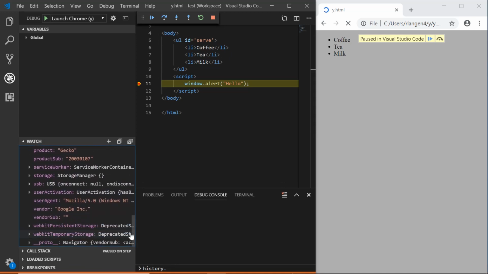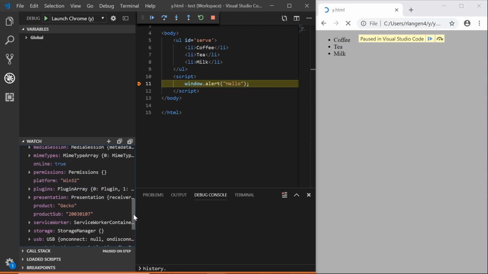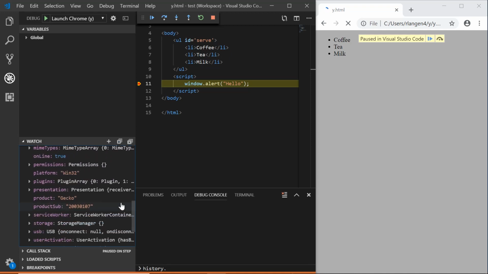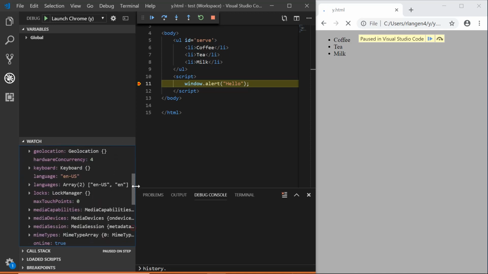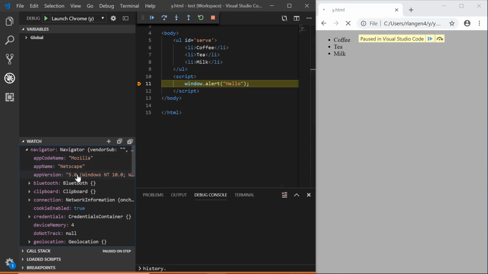Now note that these names aren't always very straightforward. I'm actually on Windows, on a 64-bit Windows, but it's showing my platform in this case as Win32. And the product in this case, I'm running Chrome, and it's showing Gecko as the product name. And up here is the app version. It actually shows a number of different browser names, so it isn't necessarily as straightforward as you might think in order to use this information.